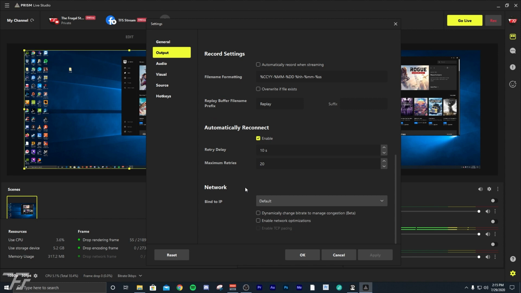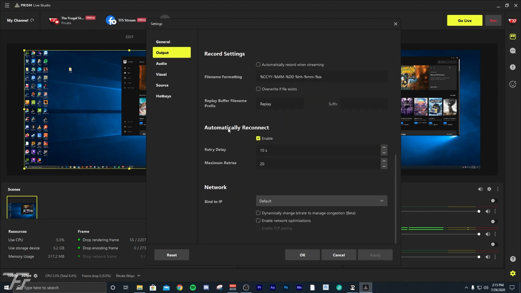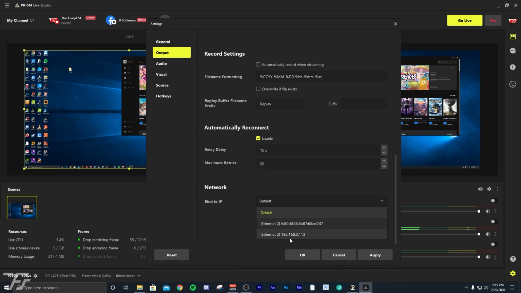Instead of having an advanced function, a lot of this stuff has been incorporated into these various tabs, like output, for instance, where you can go in and add dynamic bitrate, you can lock to an Ethernet address, you can enable network optimizations.